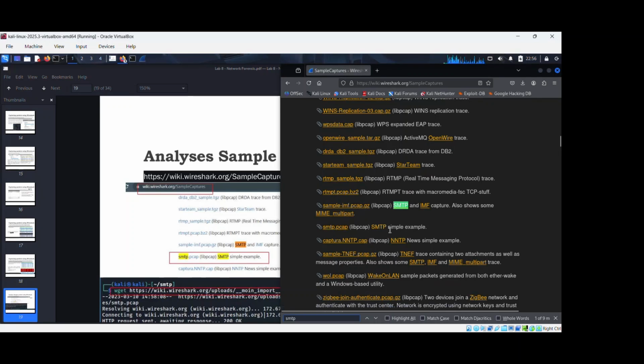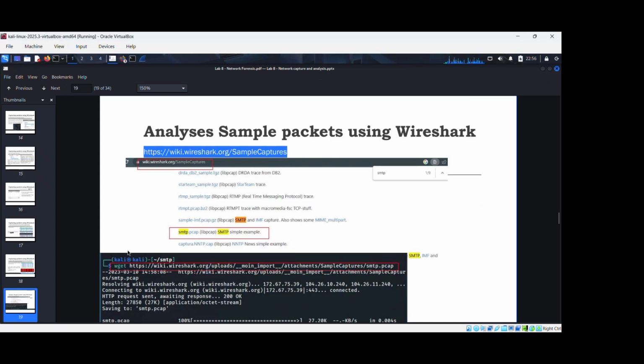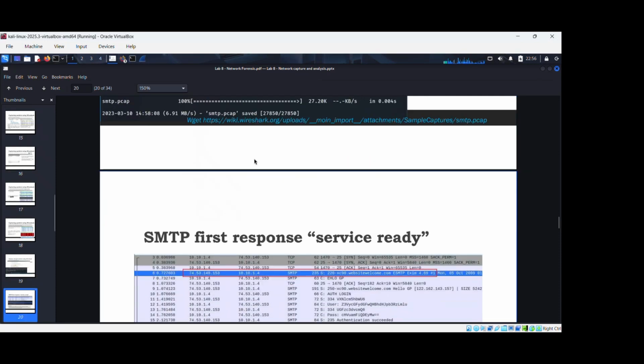This is a very simple example, and a very specific and small pcap file. Click, and then you can download. So please download it. We will go through this step by step. Just very simple. When you download, you can also use wget, but the easiest way is to go to the site and download directly from the link.